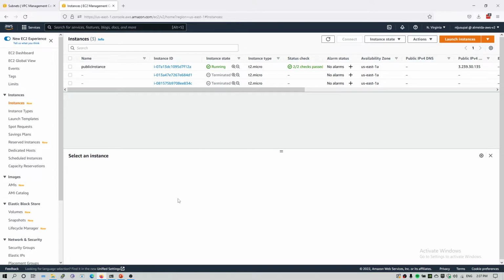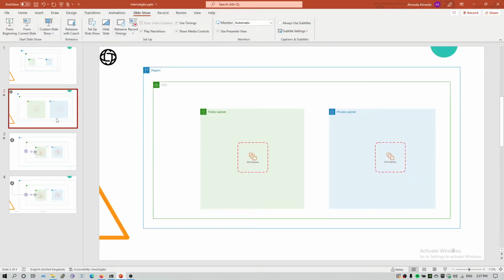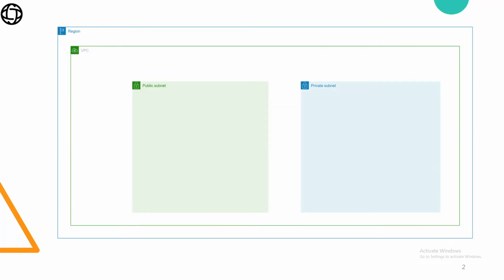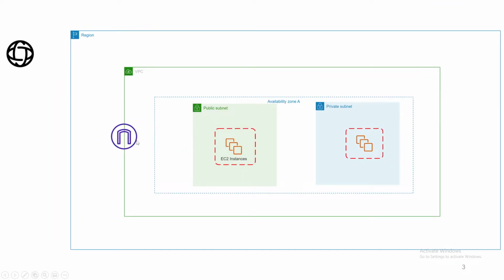So what do we have to do? Let's go back to our slides here. What we have to do is add an internet gateway. The internet gateway is going to allow us to give access to our EC2 instance.